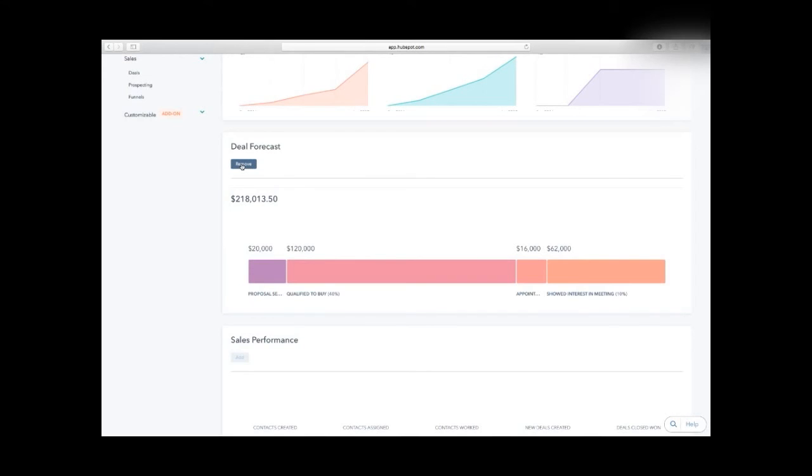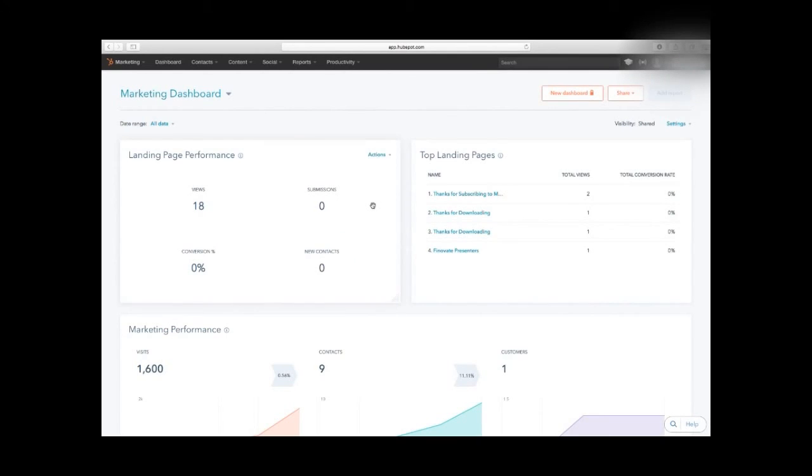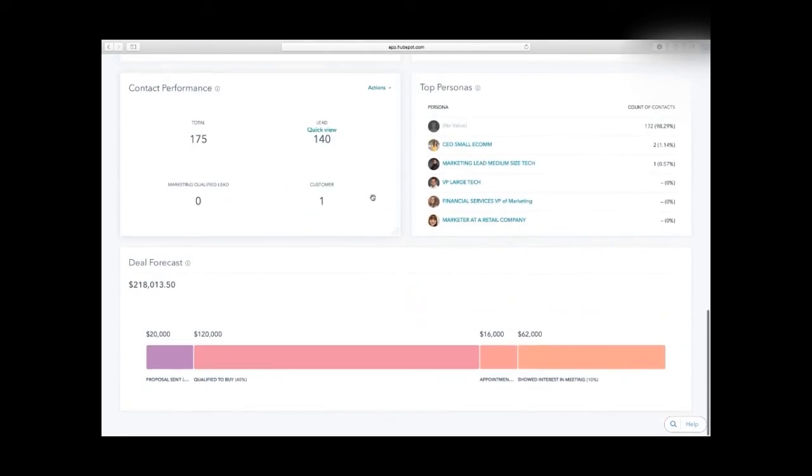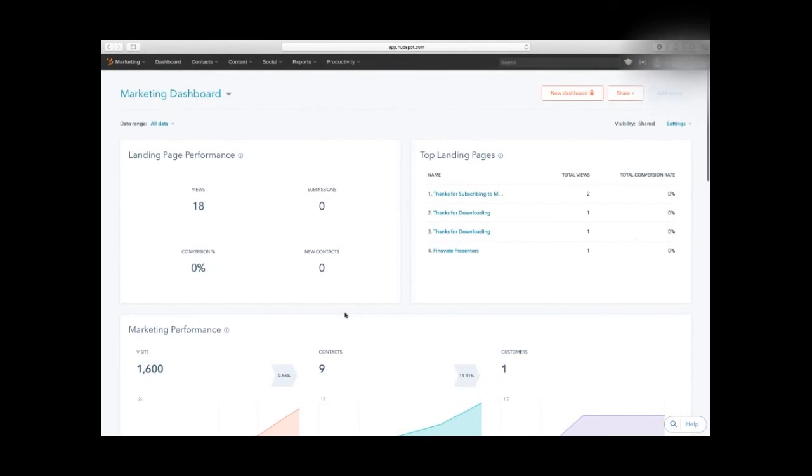So if I want to add that, it's automatically in there. I click done. Now I can go back, see where my deal forecast is, oh look, there it is, deal forecast. So this is a good example of how you might want to add a widget and how you can add a persona and what a persona really is and how you should structure that.